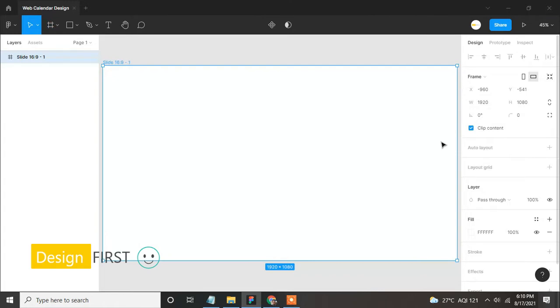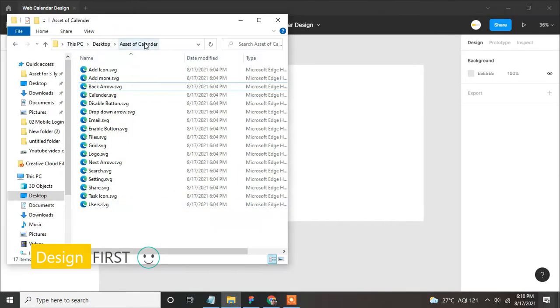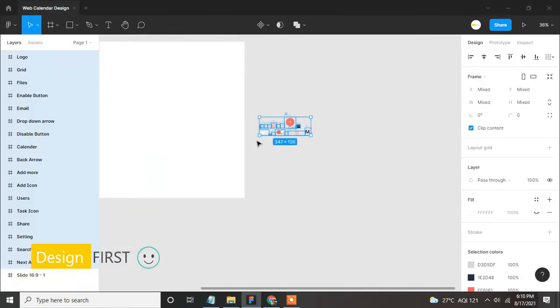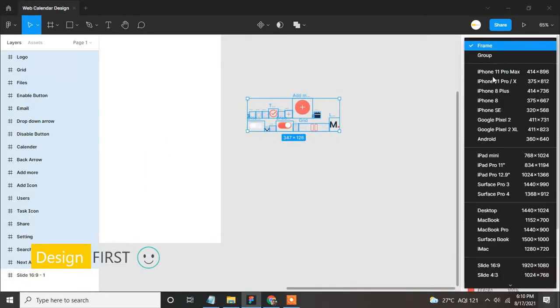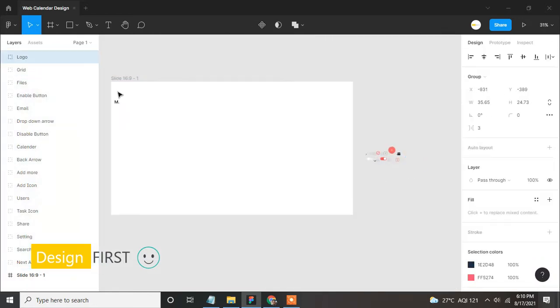Now we'll bring the logo from the asset. Now what is asset? Asset is what we provide through link in the description. You can download it. Now I have it on my desktop, so I will just drag all the icons. Now do it group from frame up there. Make sure you do that. Then use the icon. Bring logo in frame.